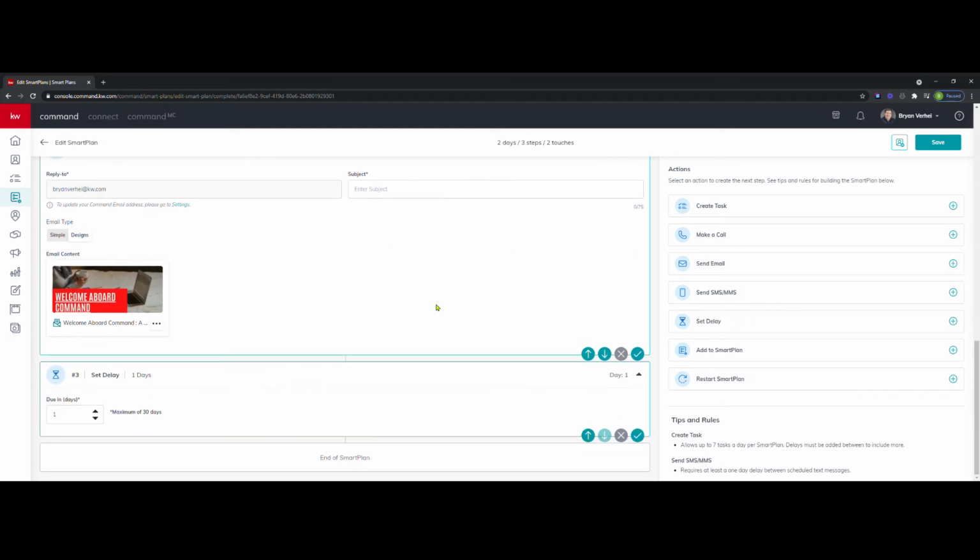Then we have our set delay option, and you can delay up to 30 days at a time. And this is just how many days between steps. So after this email is set with this, it will wait for 4 days before it sends another one. Then we have some basic ones.